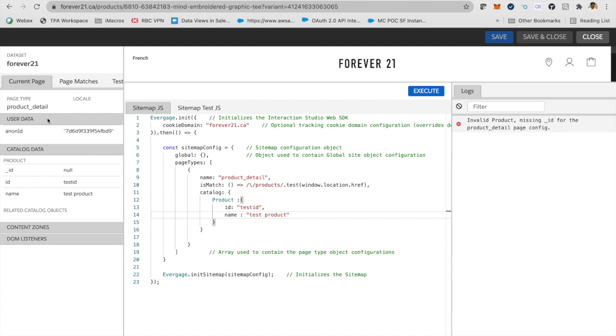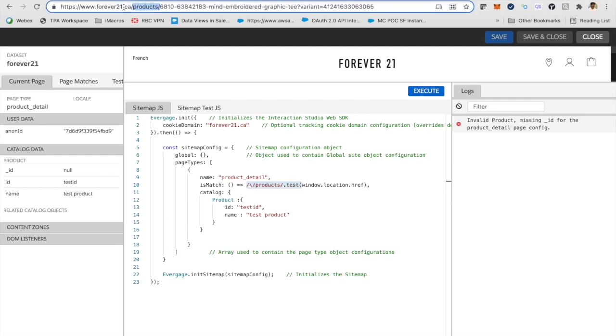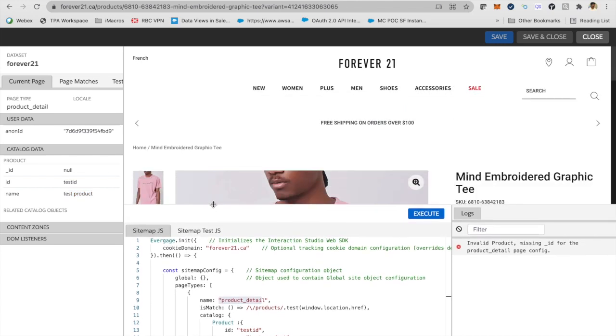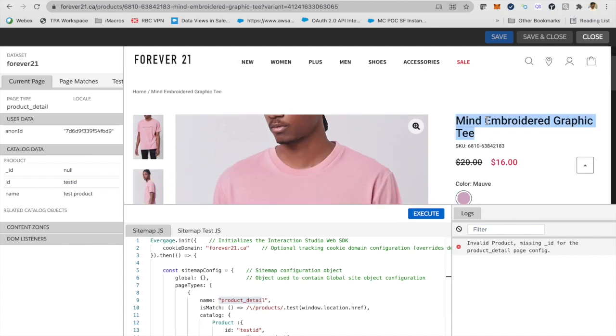So this basically means that our sitemap has identified that this page URL, which is /products, actually matches with product details, and it takes the ID and the product name details. Now this is good. So this is a good place to start. Now next thing is I need to get the actual name from here.